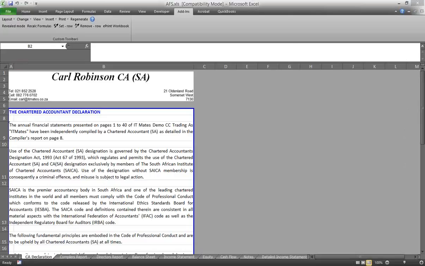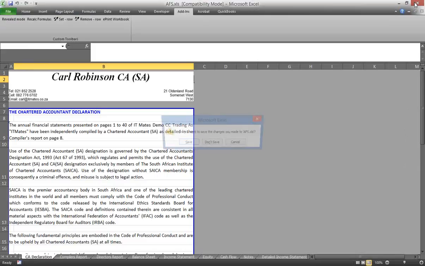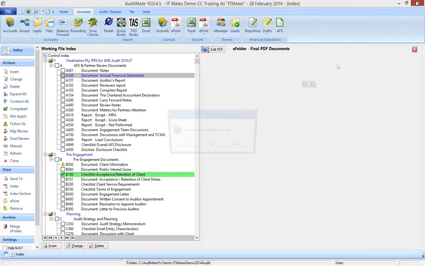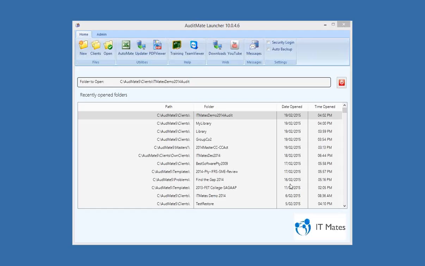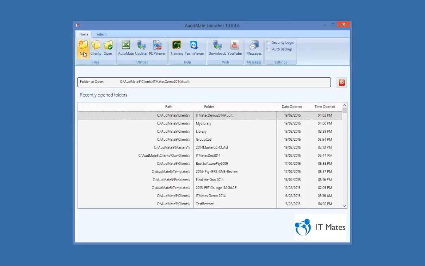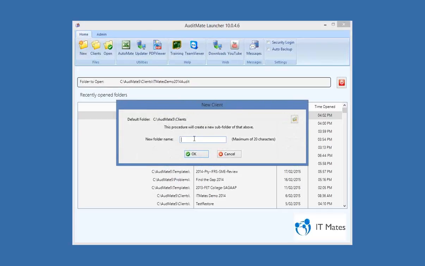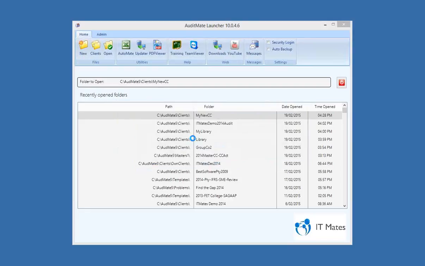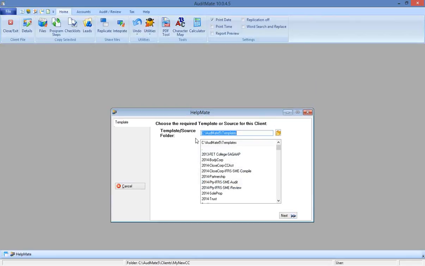How do you go about using the templates from the master file instead of the standard templates? Right. When you create your client, when I create a new client, I click on New. I give my client a name. Now the default comes up to choose from the templates folder, but in this case we won't want to. We want to choose from our masters.